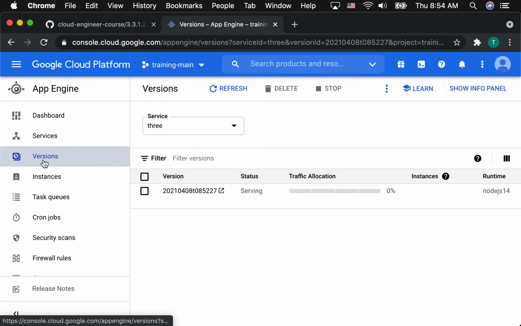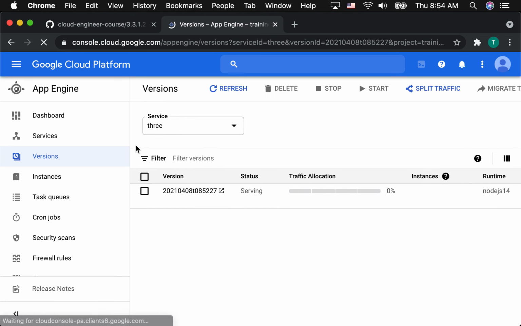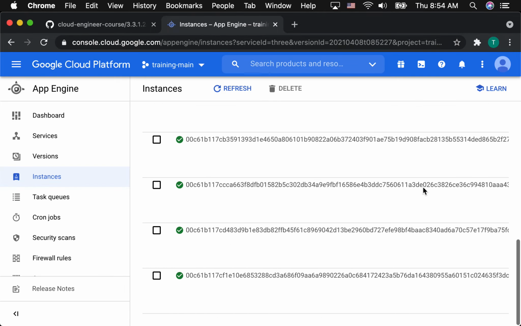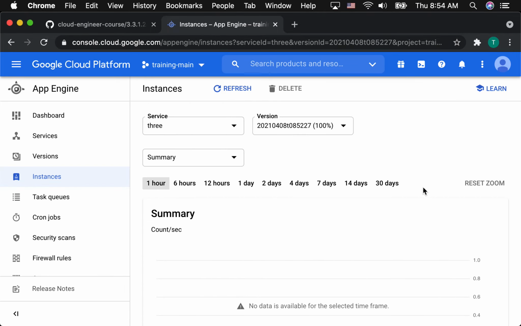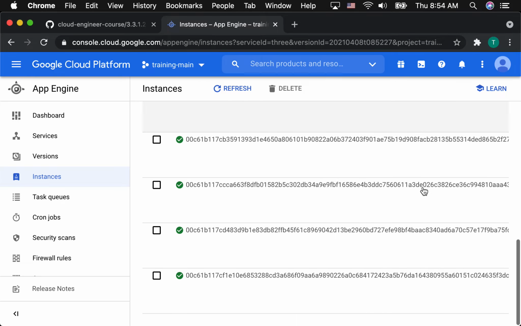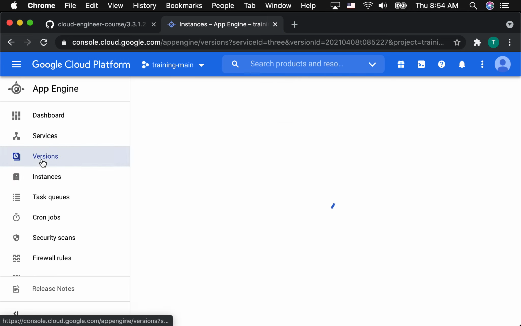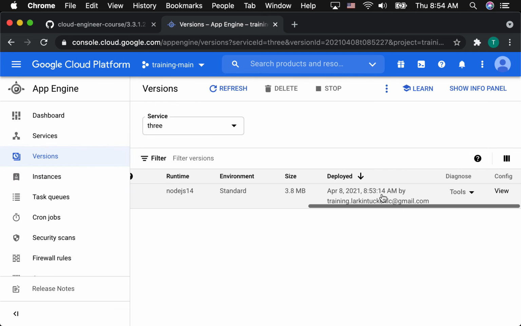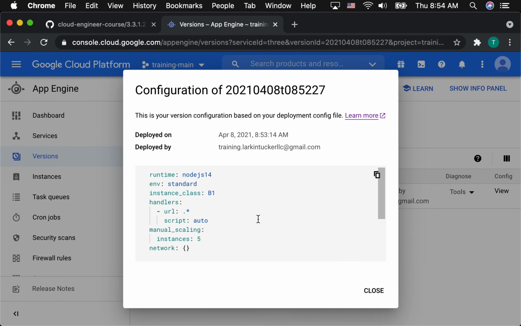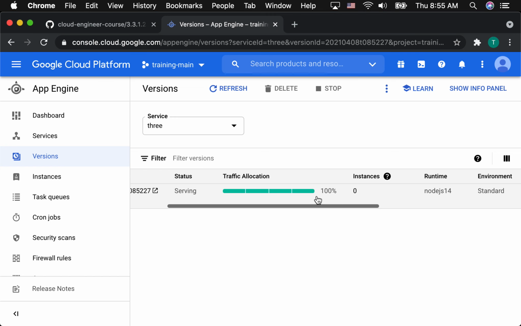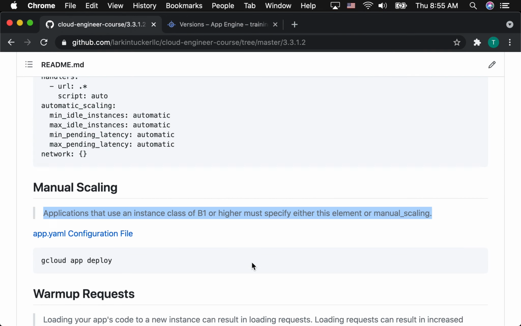Now what's interesting, under versions here, version 3, let me hit refresh on this. There seems to be a sort of bug in there. They're suggesting that there's 0 instances, but there were actually 5 of them. So that's kind of broken, as far as I can tell. Okay, well, either way, that's an example of manual scaling. And of course, you could go to versions and look at the config here. You can definitely see the configuration here is manual scaling 5 of type B1. Okay, that's it for that. Let's go to the next topic. So that was the easiest.